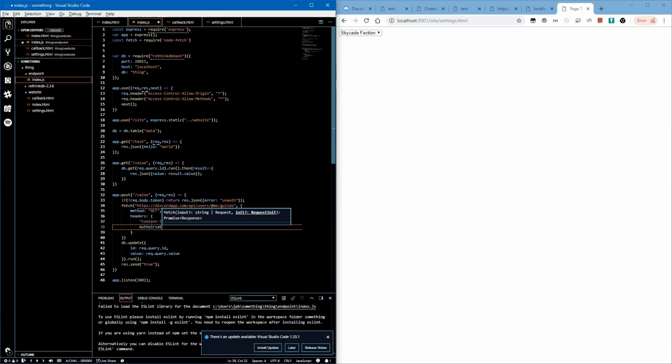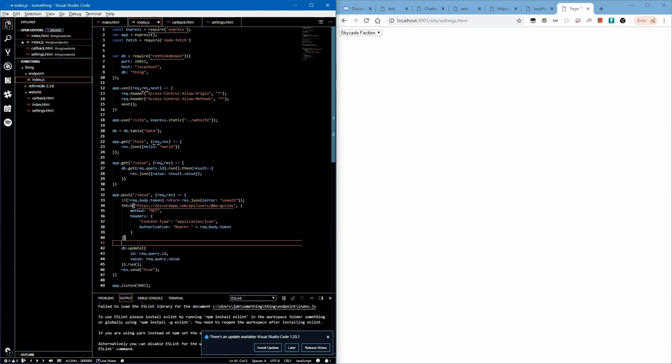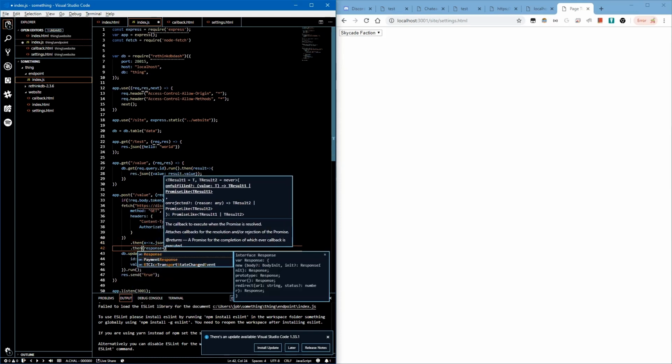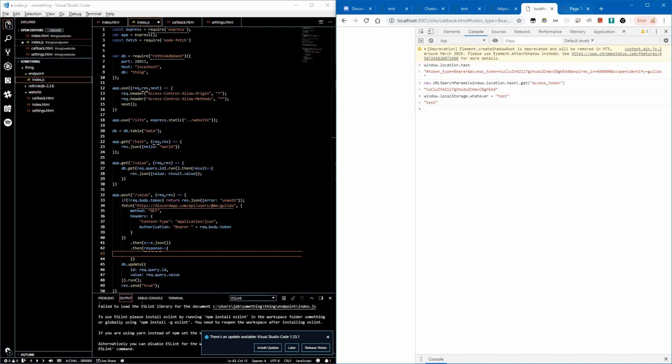So in order to make sure that our user is actually the owner of this guild, we're going to say bearer space again plus request.query.token. Request.body.token, sorry. With that, that's pretty much it. So then we're going to do then x.json, some node-fetch things, then response. So this will give us our guild list that we got over here as well.